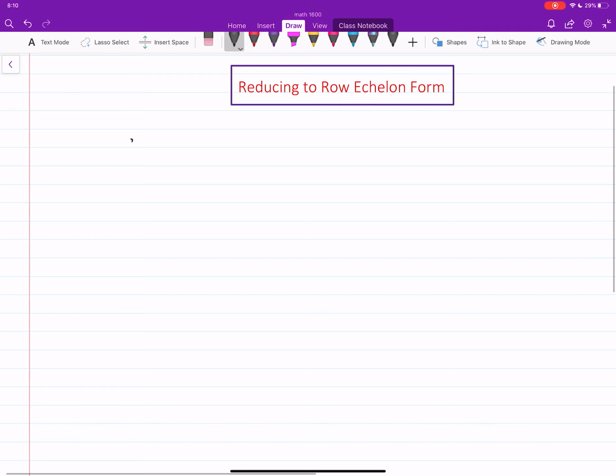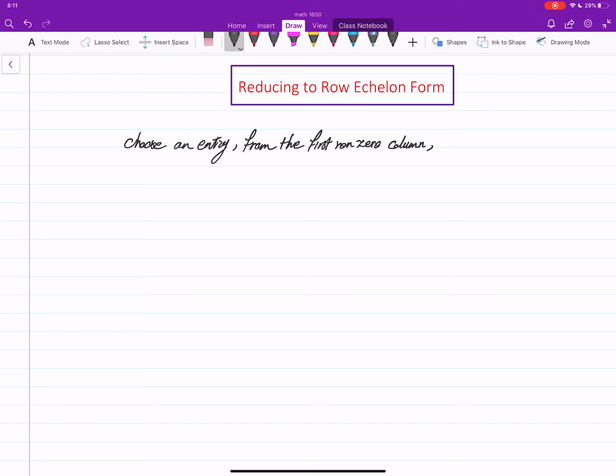First one is that you choose an entry from the first non-zero column. So you move from left to right, and whenever you hit a non-zero column, you stop and then choose one of the entries from there. It will be the leading entry. So you just locate one entry. I will circle that entry just to show you which entry I have chosen, and I will proceed with the next steps using that entry.